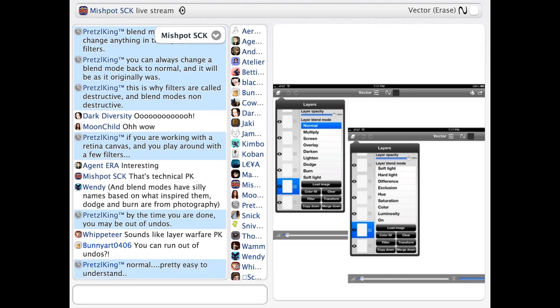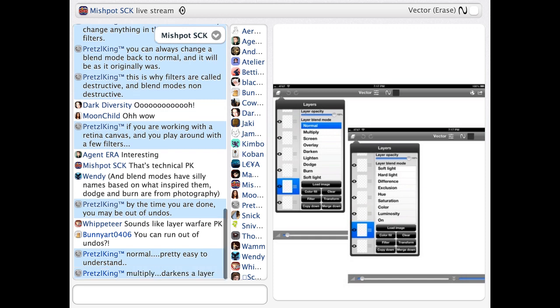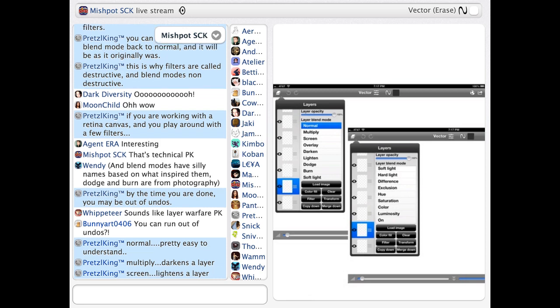Screen is like putting a screen over whatever's below it. So it will look like there's some light coming through. It will lighten your image in the end. Overlay will brighten things. I like to think of it like a glaze over something. You're not actually painting something over it, you're just giving it an extra hint of color. So anything that's on that layer that's an overlay will color over the items below it.